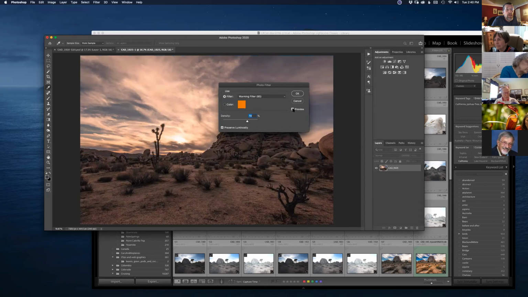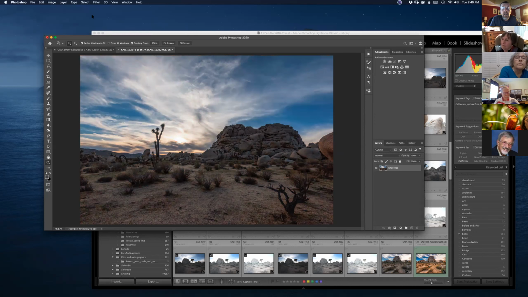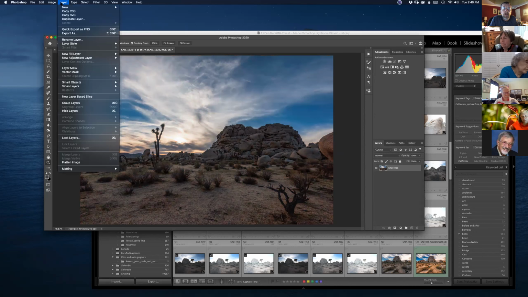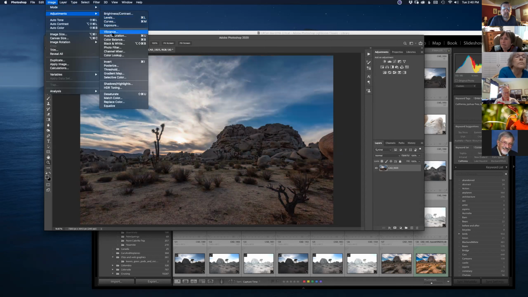So there's the warming filter, and there's the warming filter off. So I'm going to cancel out of that. What else do we have up here? Image Adjustments, warming filter, color lookup. Oh, those color lookups are things I talked about in the last workshop. They're called LUT tables, but we'll talk about this, an advanced thing.